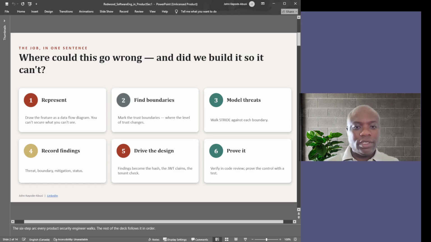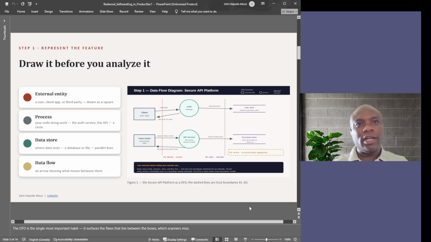So security is not a checkpoint that software passes at the end. It's a property the software is designed to have from the first diagram. And the product security engineer is the person who makes that property visible, decided, and proven. So this is what I want us to look at. Now, let's look at draw it before you analyze it.